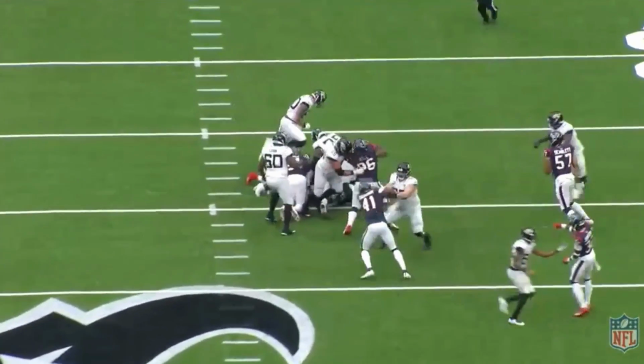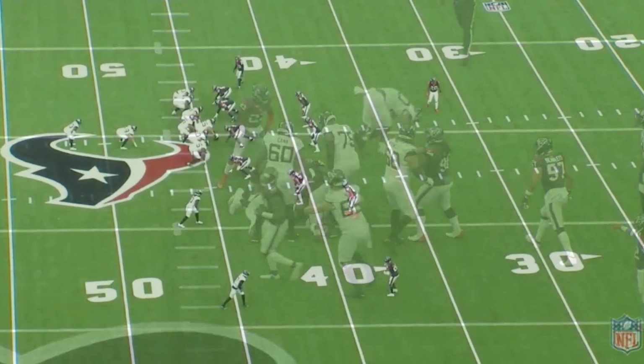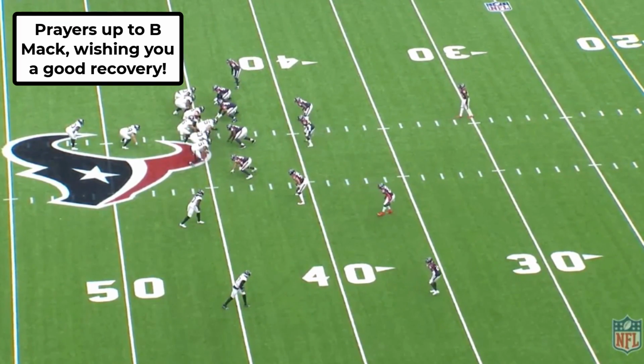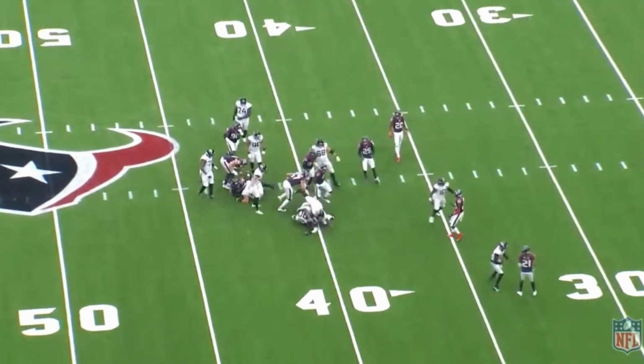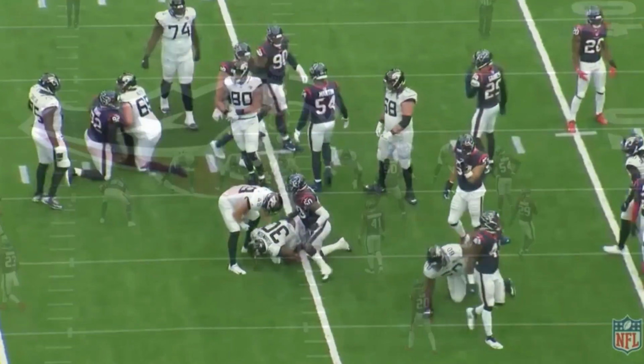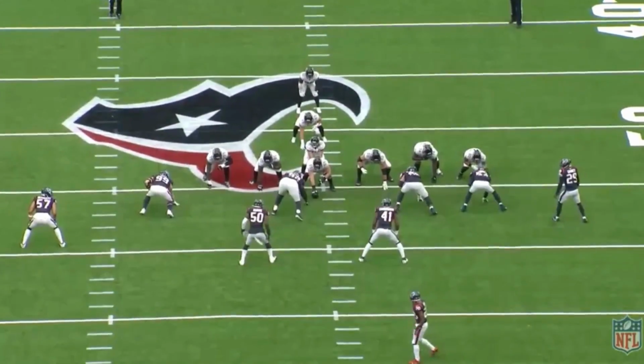But one man who made a difference was Tyrell Adams. Filling in for Benardrick McKinney, he did admirably, and the major skill set he showed was an ability to defeat blocks. As a Mike linebacker, that's his biggest role in the run game, and we're going to need to continue to see that going forward.